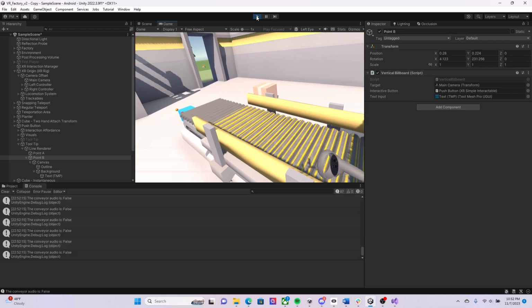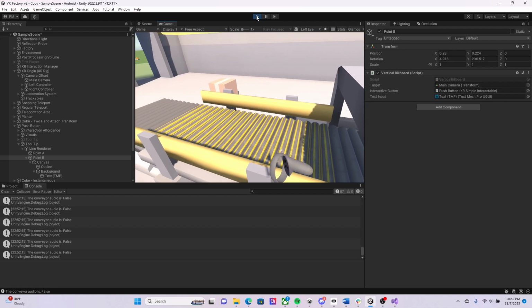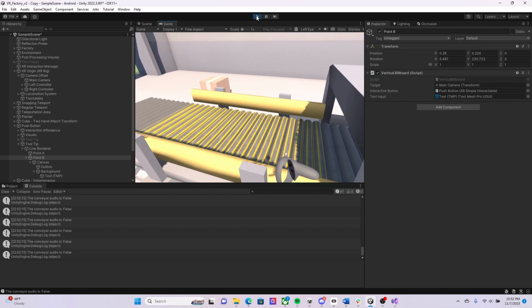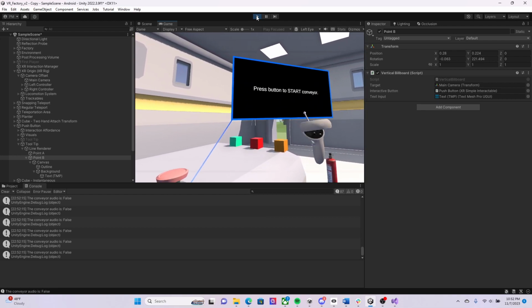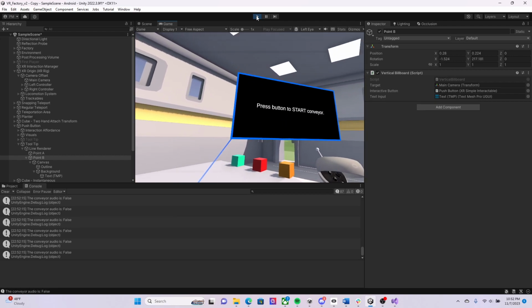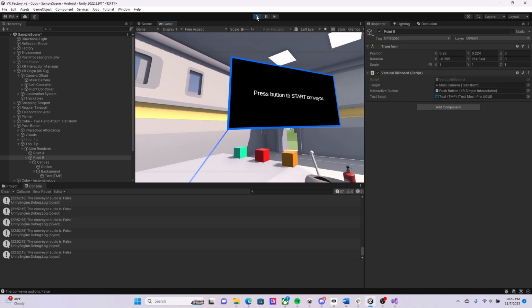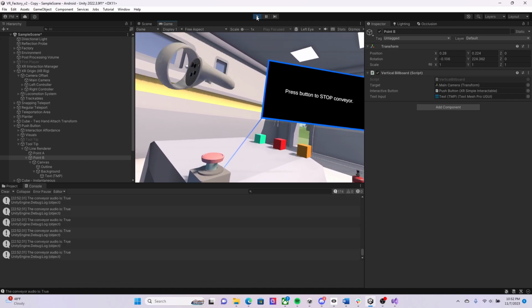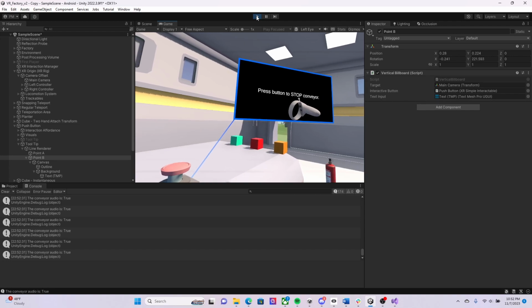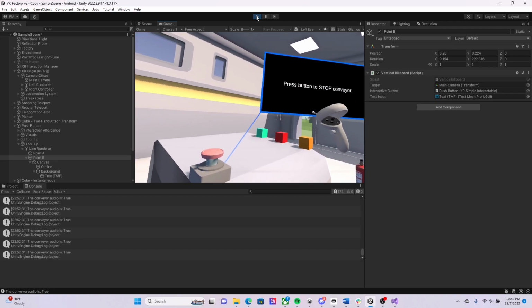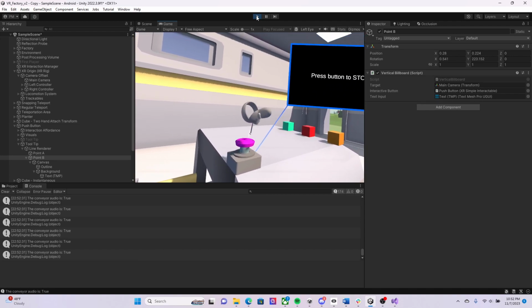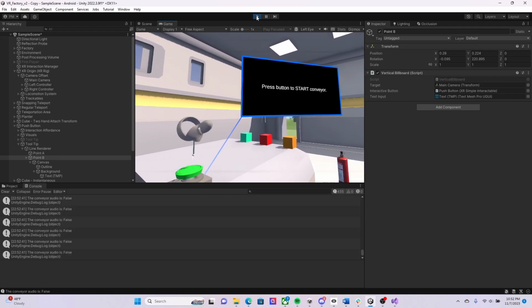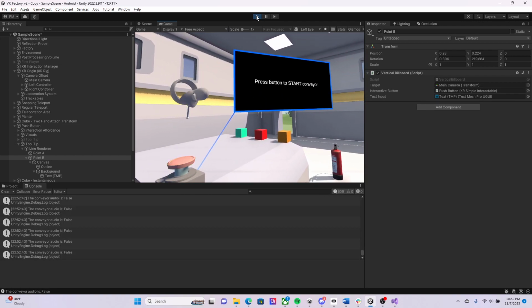My conveyor belt has stopped. The music, or the sound associated with the conveyor, has stopped. And now my button panel says start. And you can see as I move around toward it, the panel actually tries to adjust relative to my head position. Now, if I start my thing again, the button switches to stop the conveyor. So my message is dynamically updating based on the state of my conveyor. Very cool.